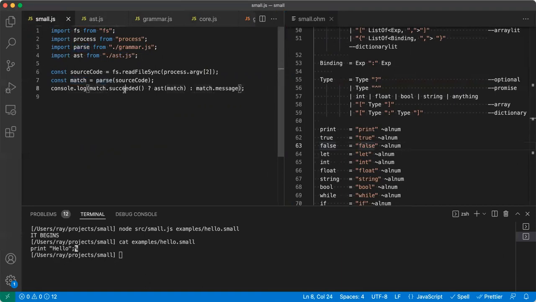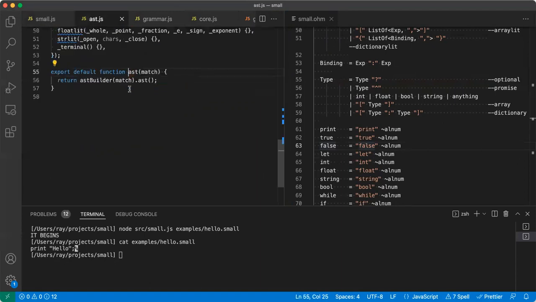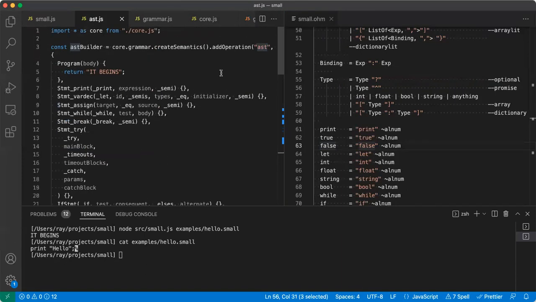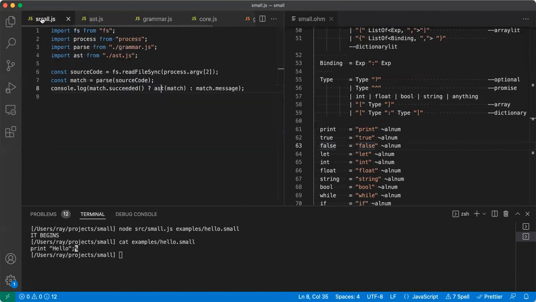Then, if the match succeeds, which it does, invoke the AST operation on it. This AST operation is defined in here. It takes the AST builder, applies that to the match, and then looks for the AST operation, which is here. And all the AST operation does, as soon as it sees a program, is return it begins, and therefore it begins is what is displayed from here. Okay, so that is almost hideously boring, but it's the start. It's the start we need.